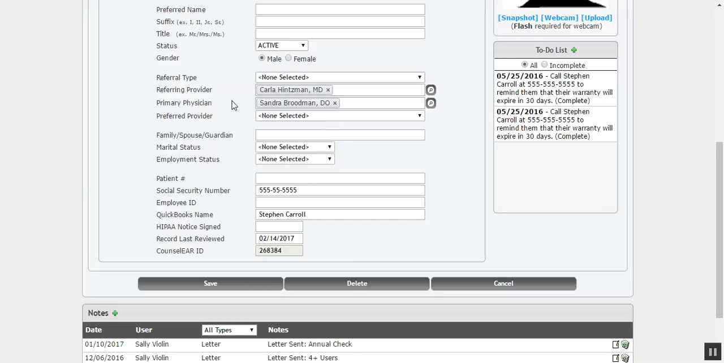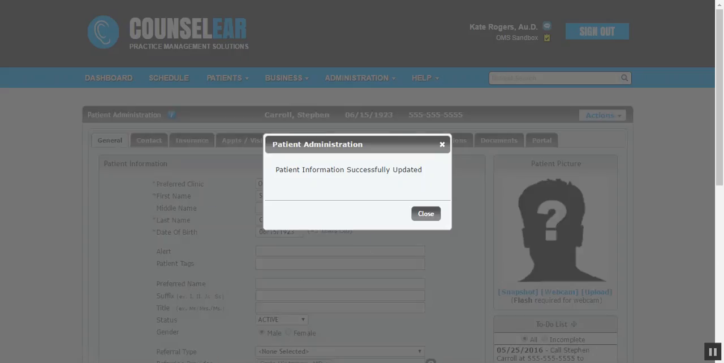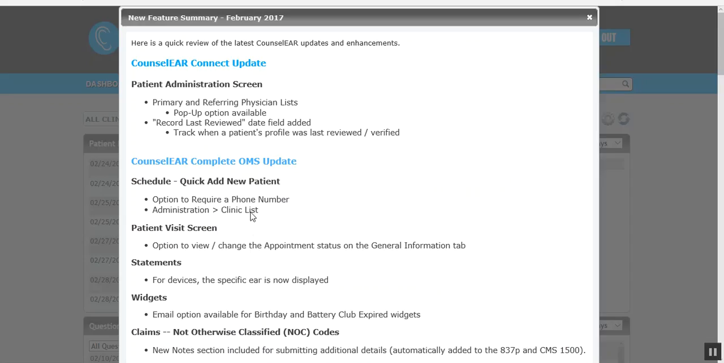With both of these, if you add the information here or in the record last reviewed, you simply would click Save, and that will lock in that change. All right, so let's jump to the next area, which is on the schedule.